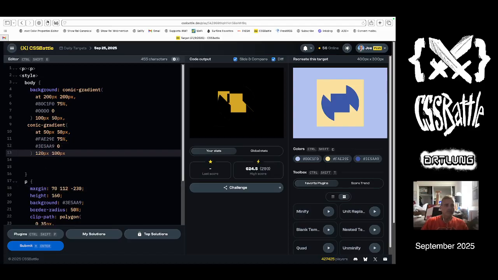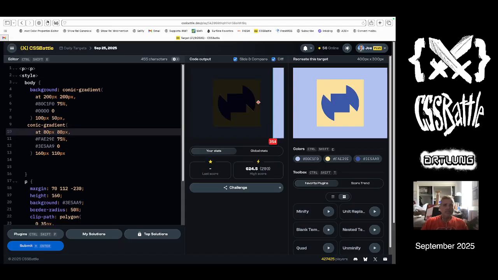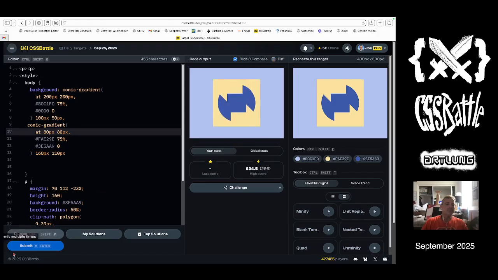10, 20, 40, 50, 60. Great. And then 110. And then we need to change that at value to be a little wider. 6, 7, 8, and 80 by 80. And we kind of see this little edge here, but we may be at 100%. Let's submit it to the back end and find out. So that's CSS Battle. Their servers determine whether we got it right. That's what determines the score.